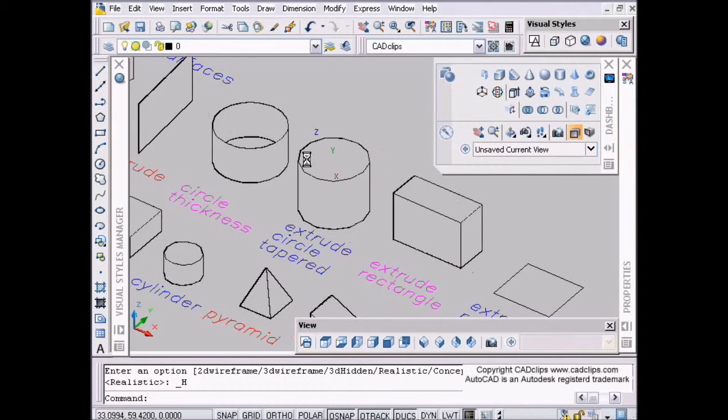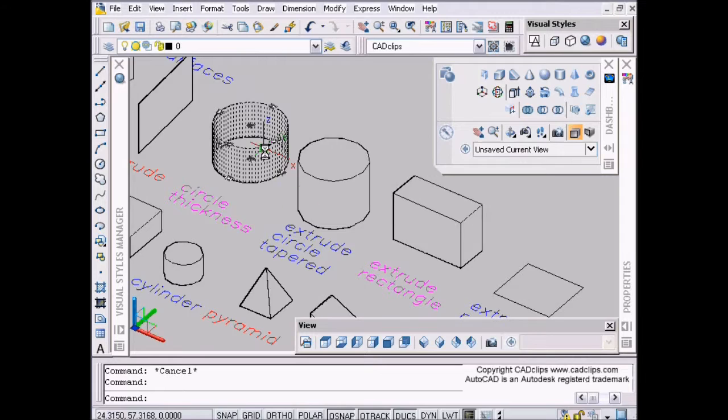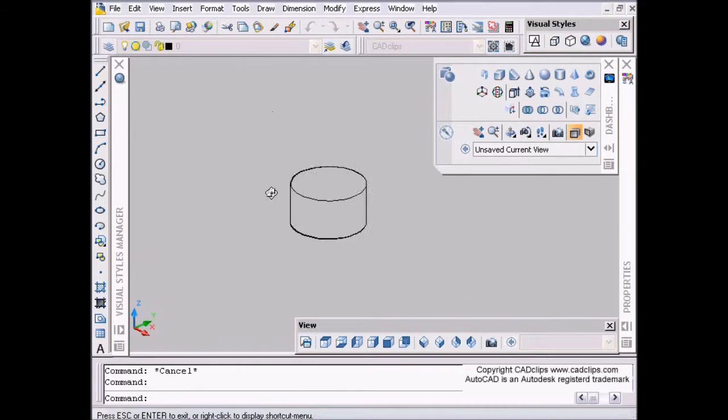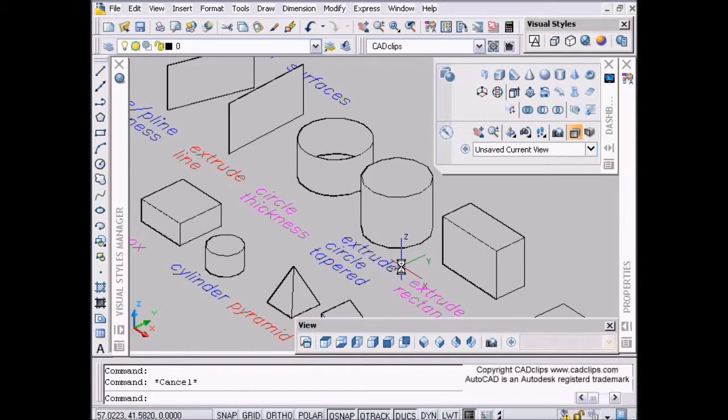Go back to regular 3D view. Okay, circle with a thickness. I'm pretty sure circles with thicknesses used to put a surface on the top, and in this case, if you click on an object and do shift middle mouse, it'll swivel only that one object.